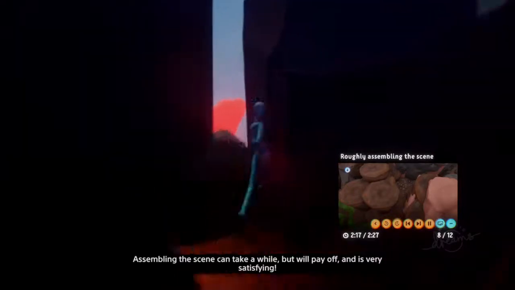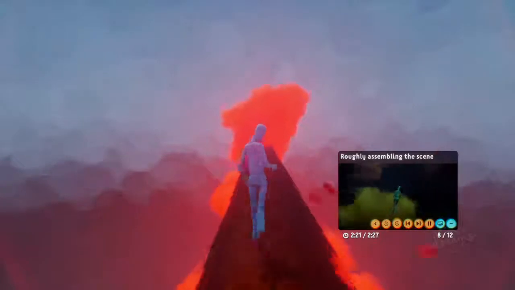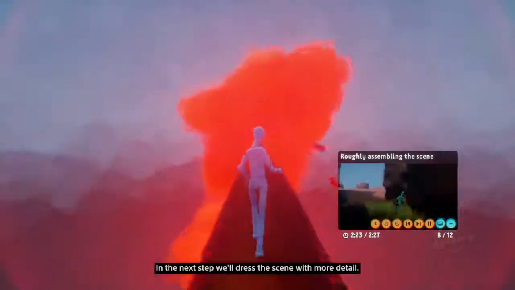Assembling the scene can take a while, but will pay off and is very satisfying. In the next step, we'll dress the scene with more detail.